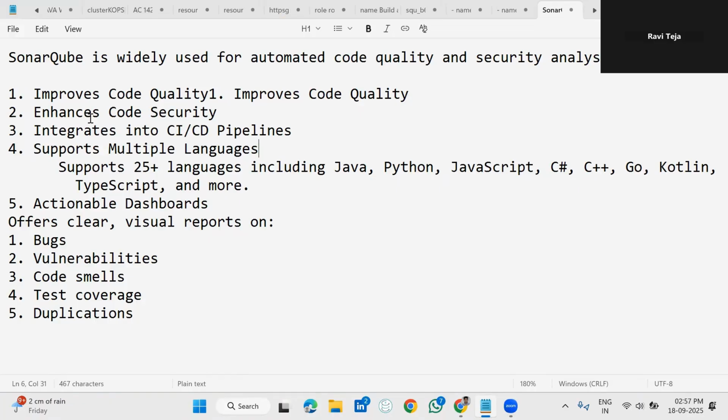If there are any vulnerability issues in the code, they will be displayed in the dashboard. Whenever we create a SonarQube account, it is automatically displayed. Any vulnerabilities, any bugs we have in the code, these things are going to display. We can also integrate SonarQube into GitHub Actions or Jenkins or GitLab CI/CD. Whatever CI/CD tools you are using, you can integrate with SonarQube.